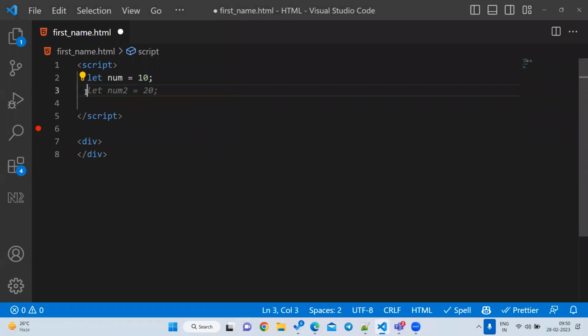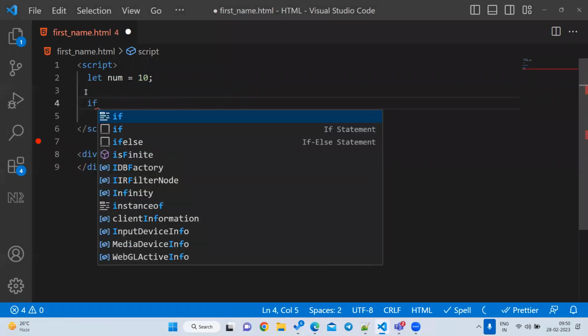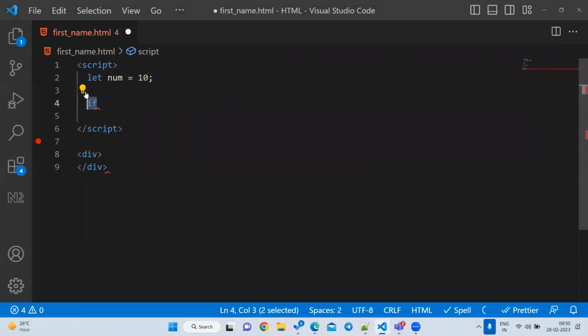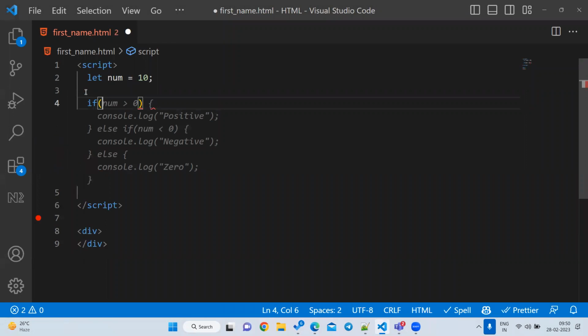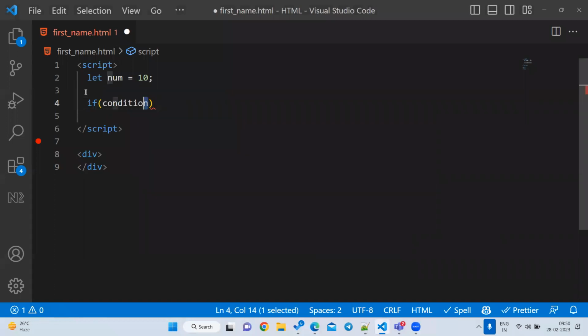First we have to write if. If is a keyword. So usually we learn what the parts of the if are. If is a keyword, then brackets. Inside the brackets we need to write the condition. That condition value should always be a boolean value. Suppose I am giving 1.